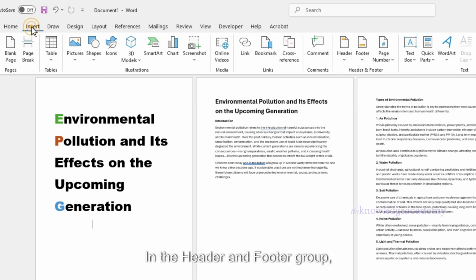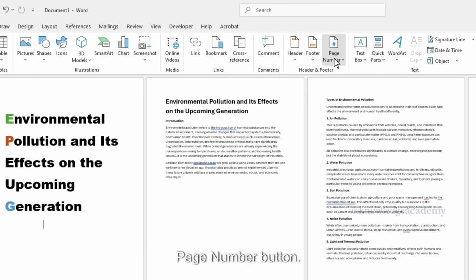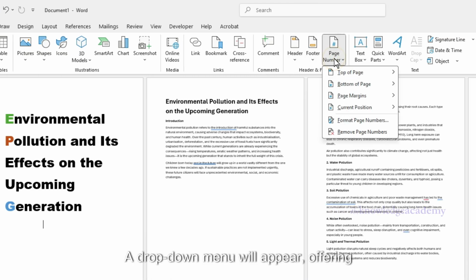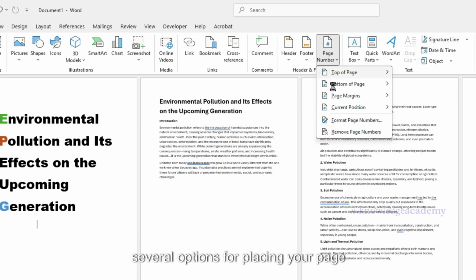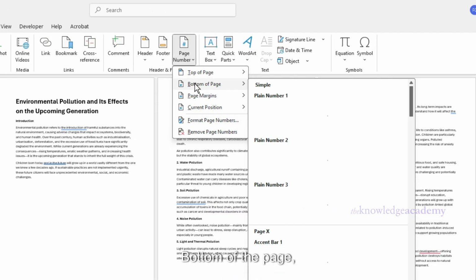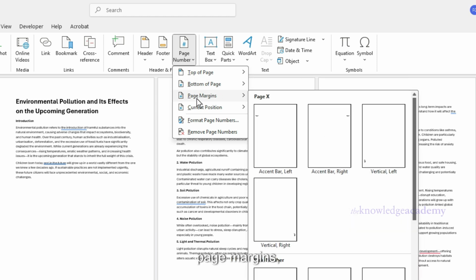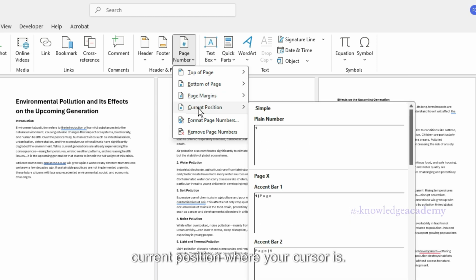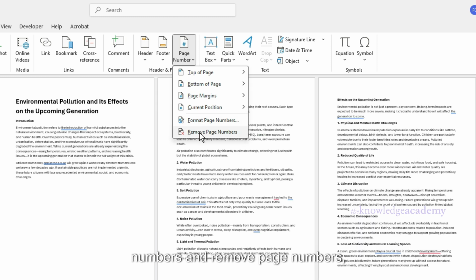In the Header and Footer group, click on the Page Number button. A drop-down menu will appear, offering several options for placing your page numbers. Top of the page, bottom of the page, page margins, current position where your cursor is. The two options at the bottom, Format Page Numbers and Remove Page Numbers, allow you further customization or removal.